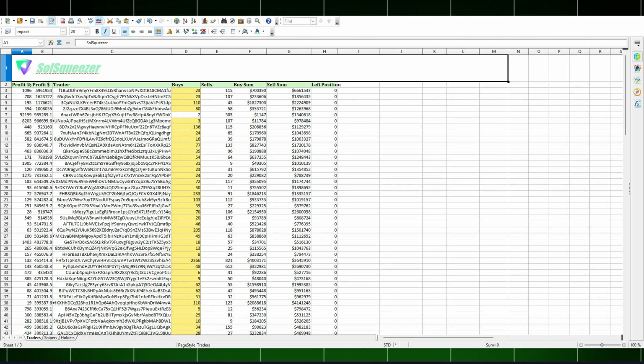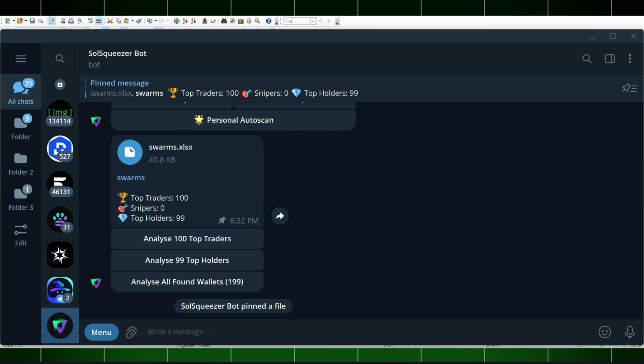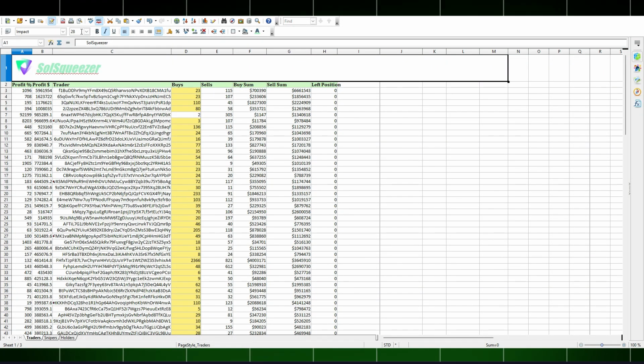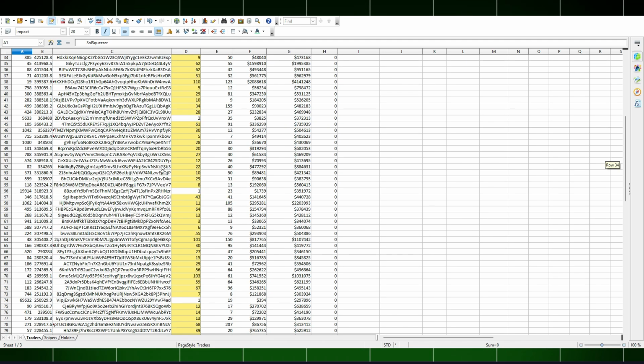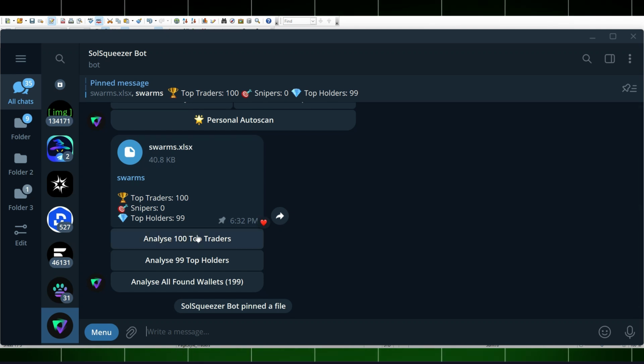So once we click on this Excel format, you just need to click on it, and once you click on it, you will be redirected to a file looking like that, okay. This file shows all the information related to this particular coin: buys, sells, buy summary, sell summary, left positions, and traders, right? So that's very handy. But also, inside the SolSqueezer bot, you can analyze the top 100 traders, you can analyze 99 top holders, and analyze all found wallets, which is 199.